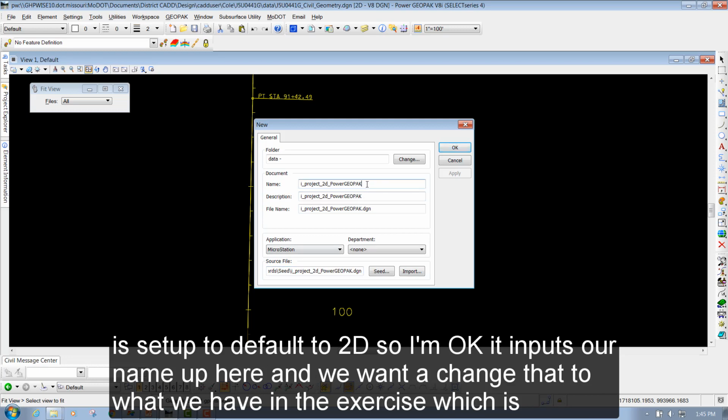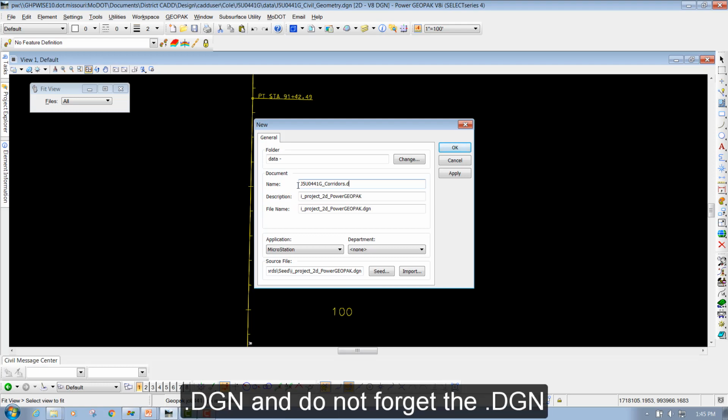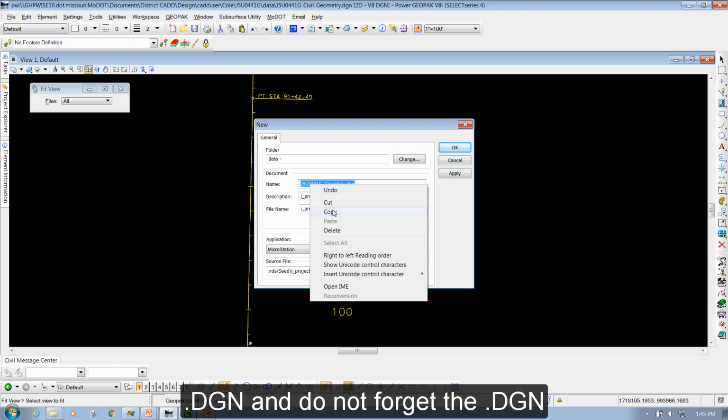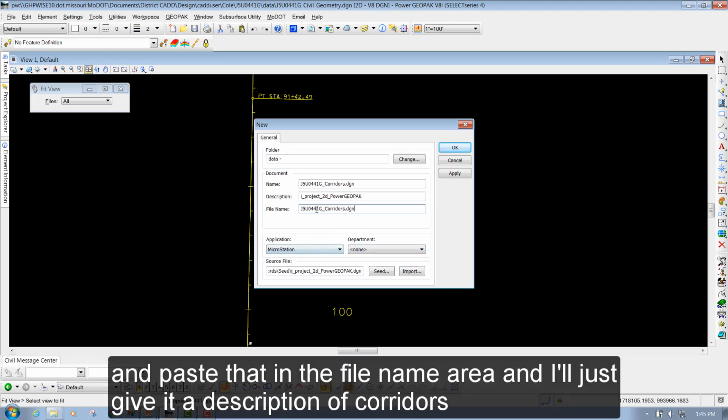We want to change that to what we have in the exercise, which is J5U0441G underscore corridors.dgn, and do not forget the .dgn. We will copy and paste that in the file name area, and I'll just give it a description of corridors.